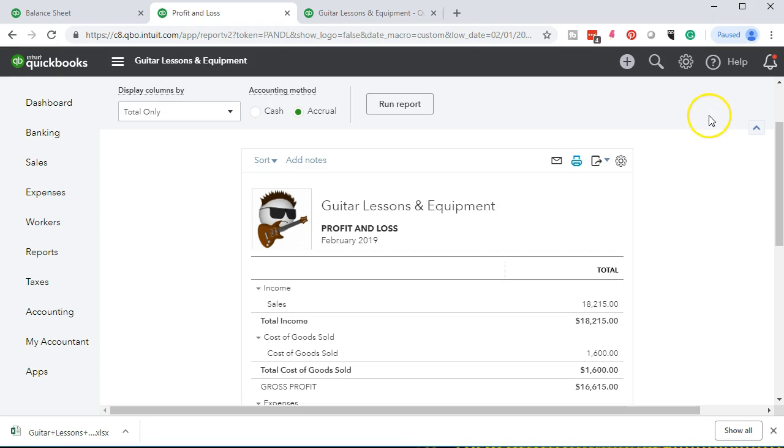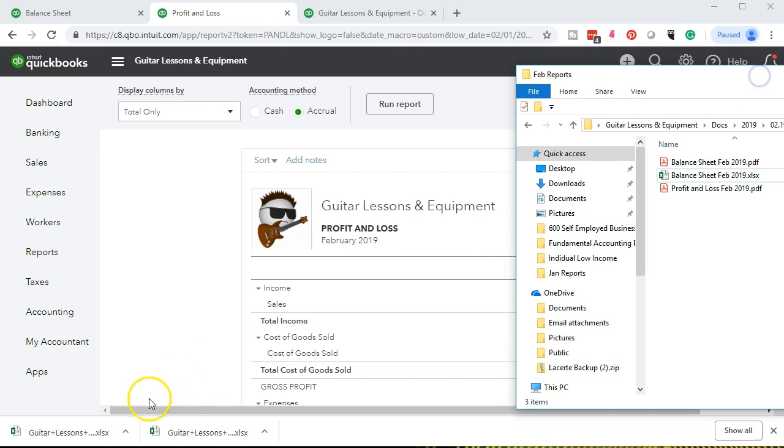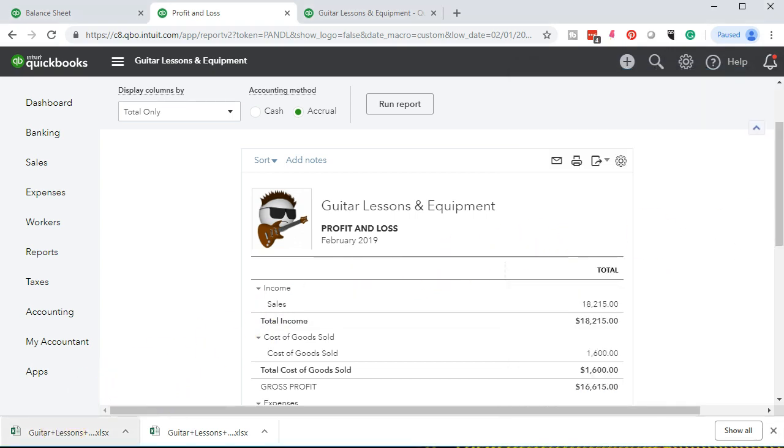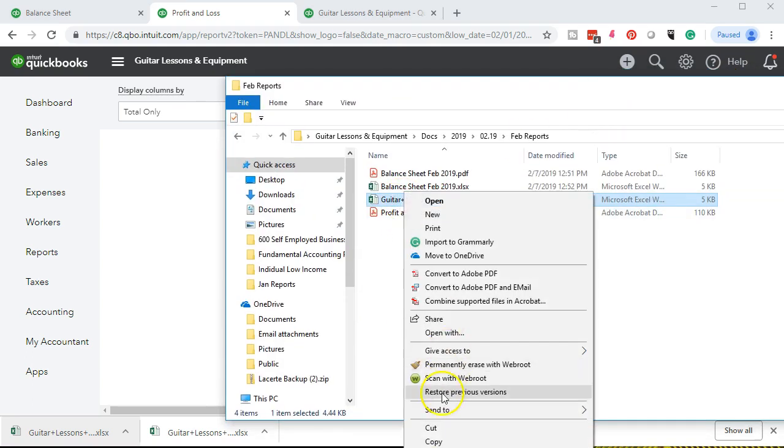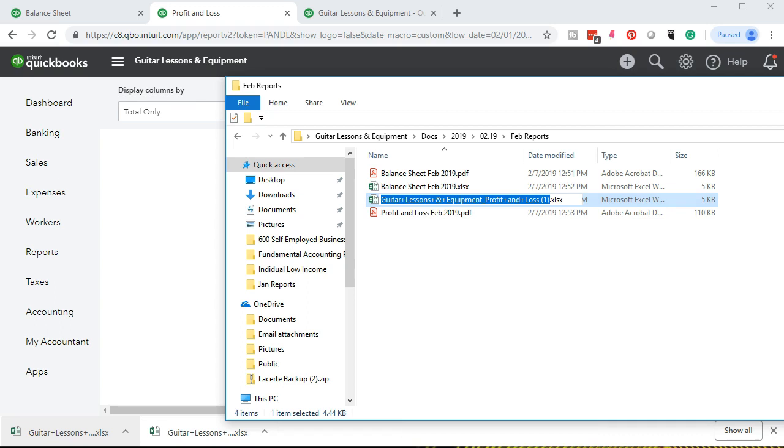Closing that back out, we're now going to export. So I'm going to say export to Excel. Opening it up in the browser down here, I'm going to take that window and drag it into our folder. And then right clicking it, renaming it. And I'm going to call this profit and loss for February 2019.